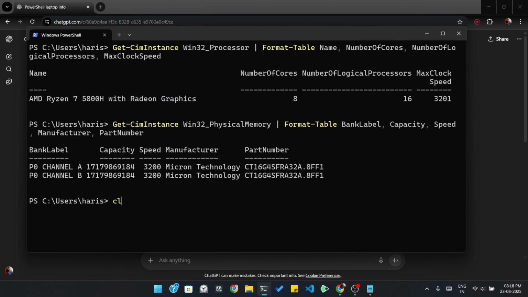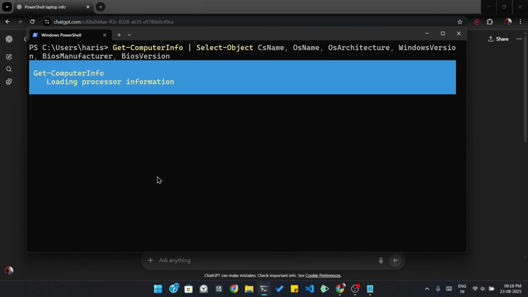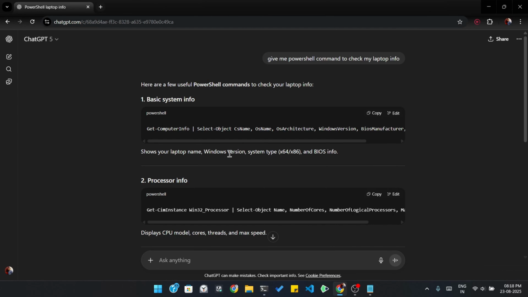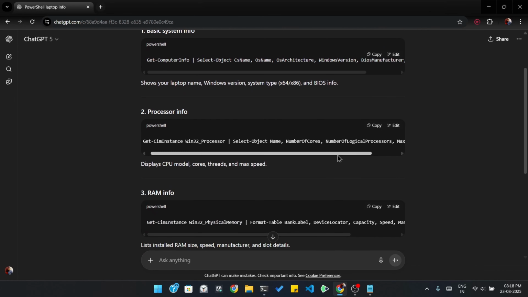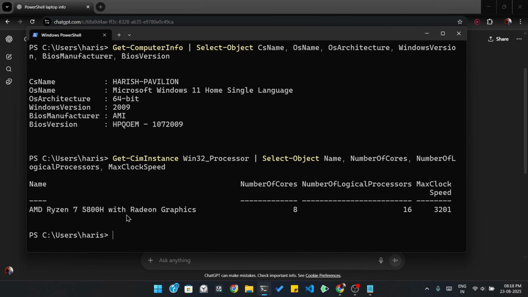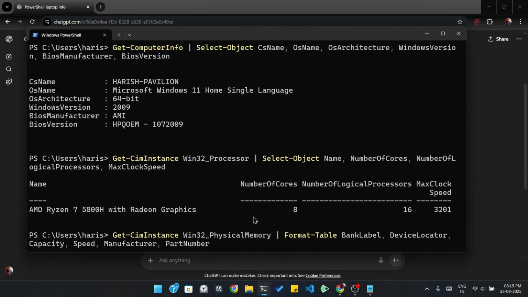Let's try the first one. This gives the computer info, OS name, architecture. Okay, does not look like a very useful command. Let's try the second one. This basically gives the CPU details. Okay, now this is the RAM command. I think we have already used this in our video as well.